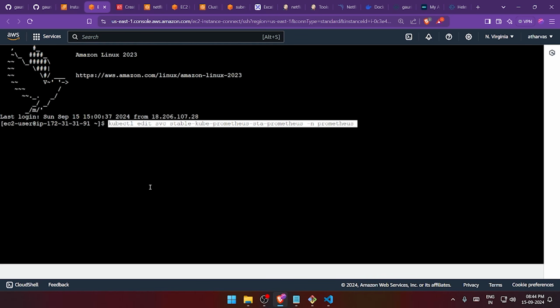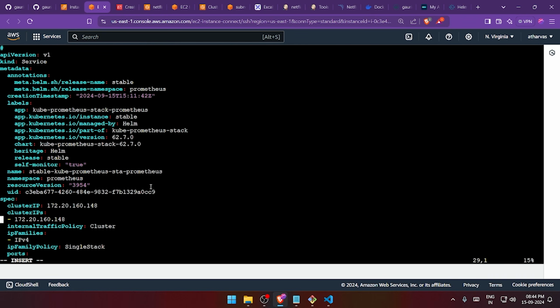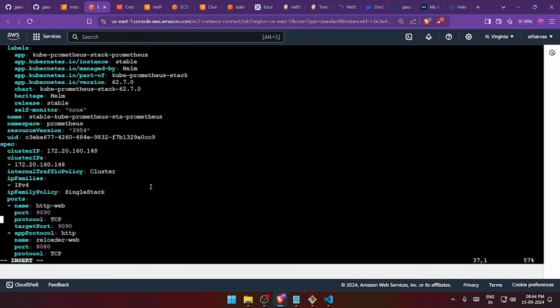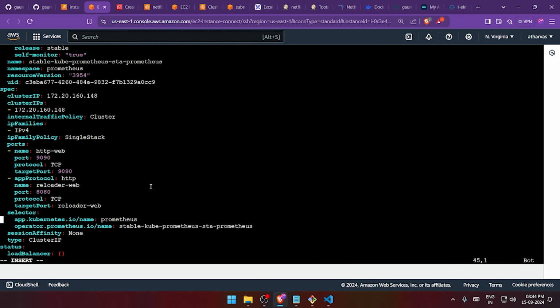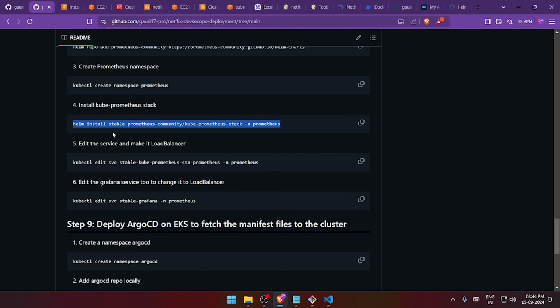Paste. Now for the editing purpose, enter, insert. Over here we have the type as cluster IP. We just need to change it to load balancer. Escape, :wq, enter. Okay, now this thing is edited.